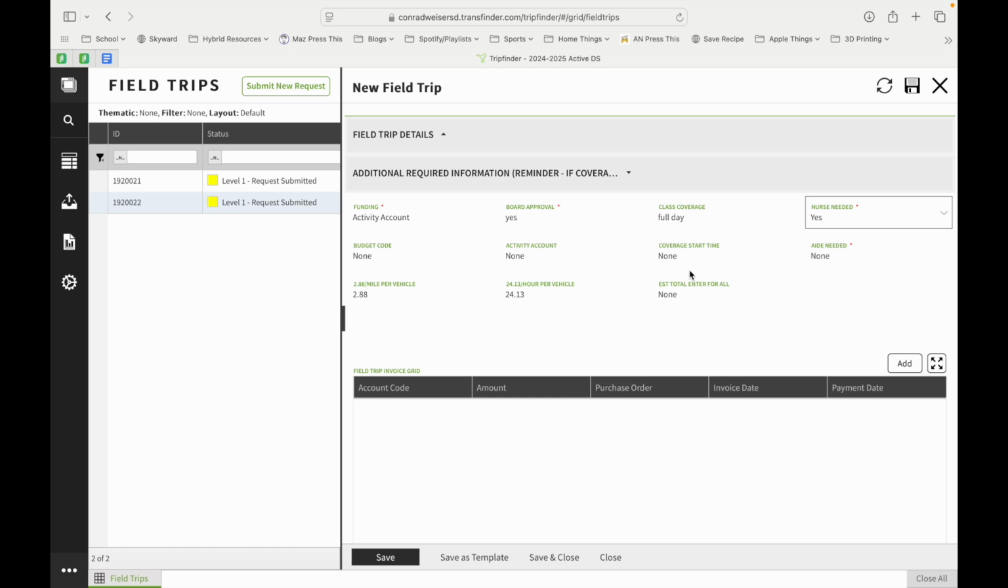Please know that once you go ahead and you save your trip, and if you click the nurse is needed, a nurse will be contacted through this form. If you do need coverage for your class, you must still file the information on Skyward and Frontline. And again, you have to do the math to self-calculate the estimated total for all.